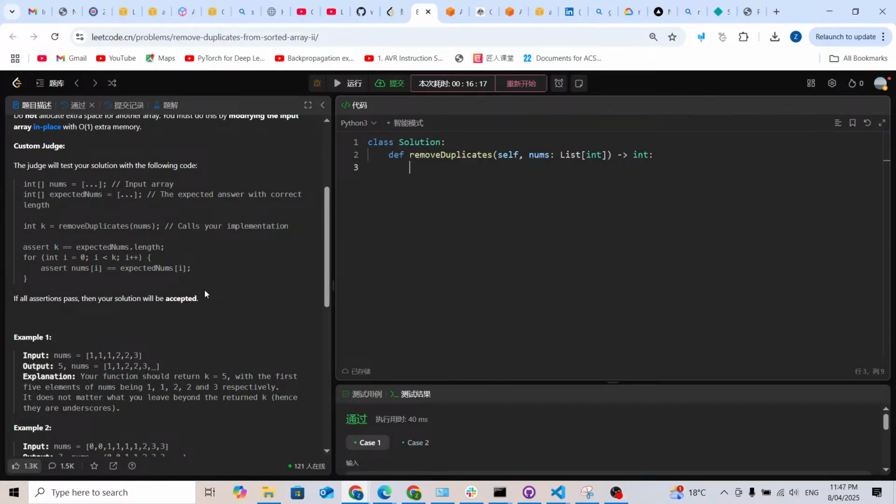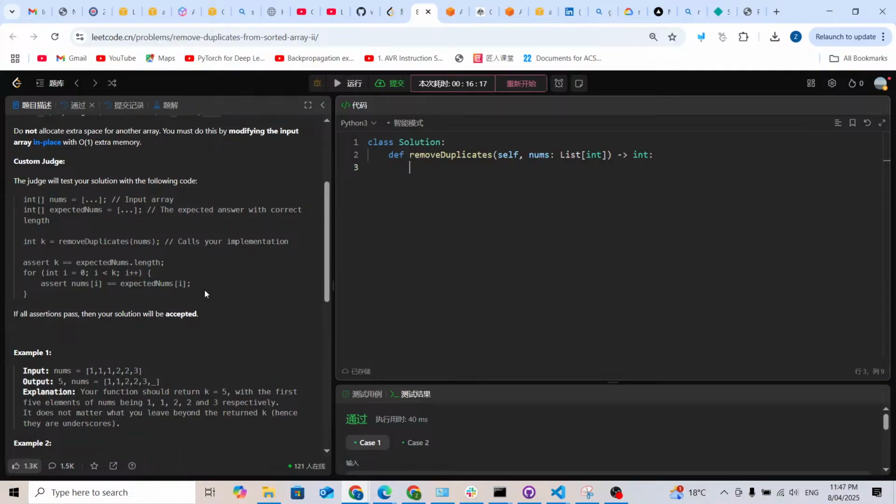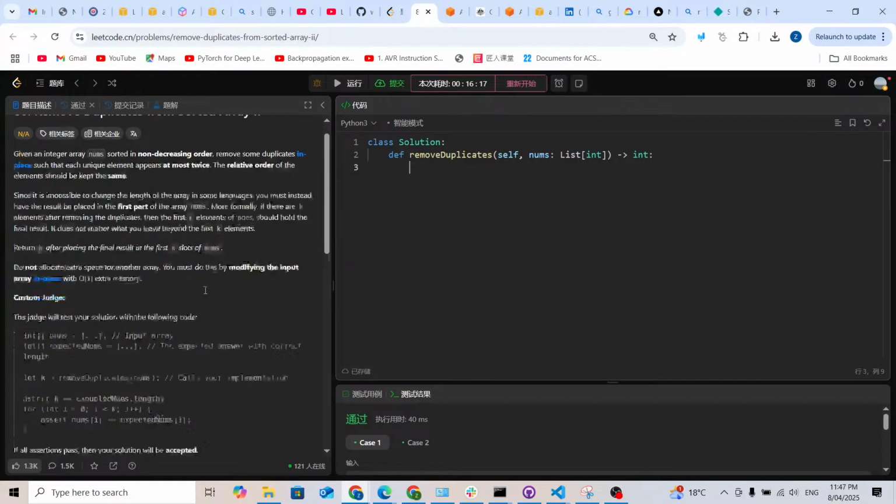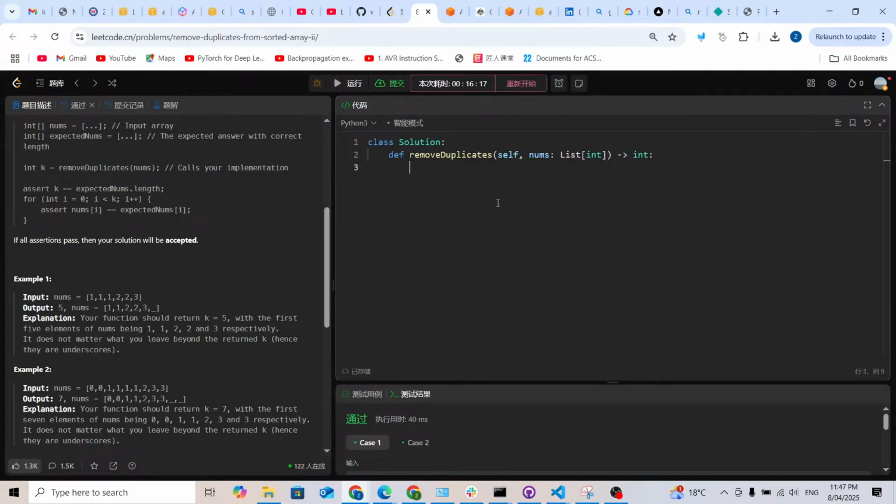Normally, if we want to solve a problem in O(1) space, it's a little bit difficult to think about. So here we can at most have 2 consecutive same numbers. How can we solve that? We're going to prepare index i equal to 2, because basically for the first number and the second number, it doesn't matter. We're going to check from the third number.